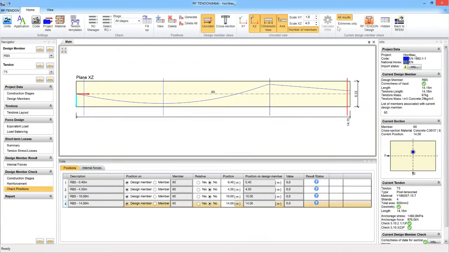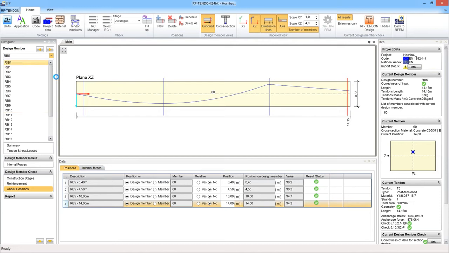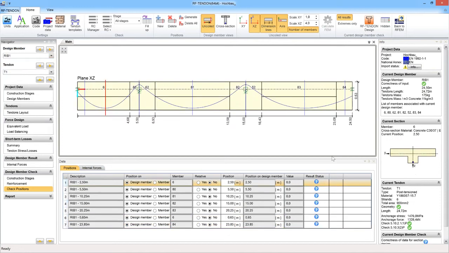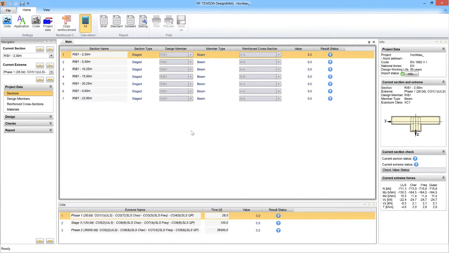RF-TENDON, and we can switch into, for example, this rib, which has a more complicated section, and again you define the sections which you really want to be analyzed and checked according to code, and the program again generates the data. In this case, I found a small problem with the stress limitation. I can calculate all. You will see in a second.